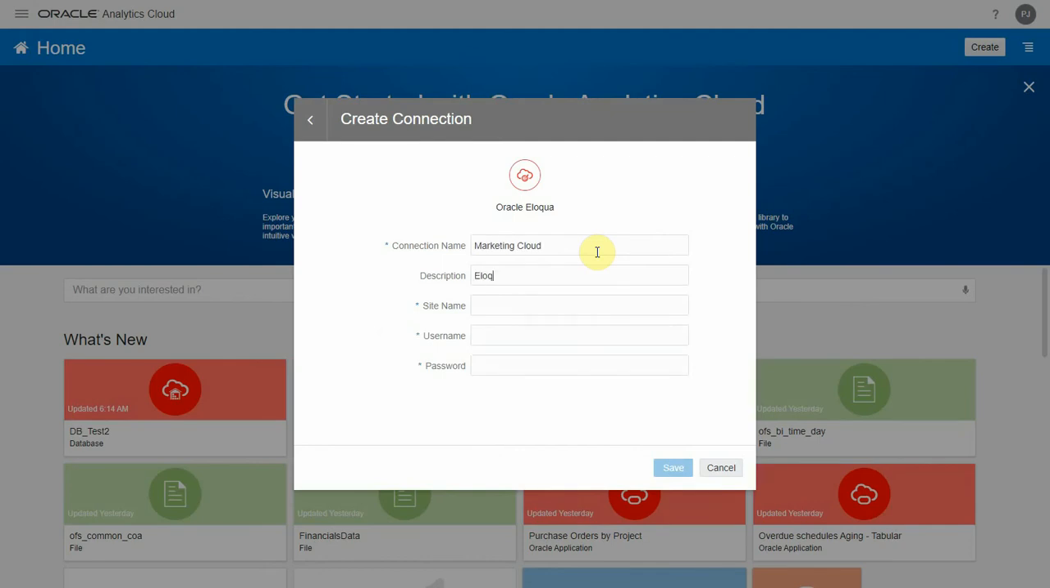Enter the connection details. Site name is the company name that we use while logging into Eloqua. Enter the username, password, and save.